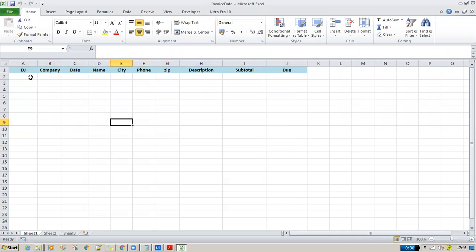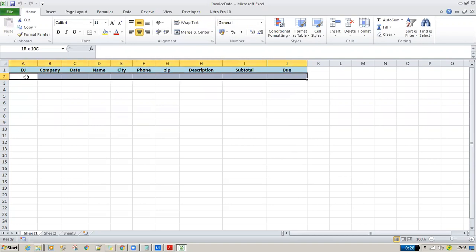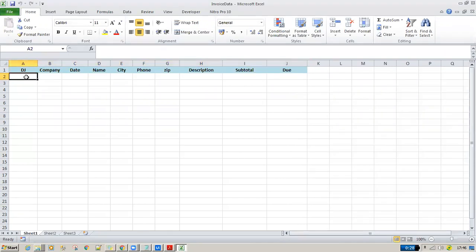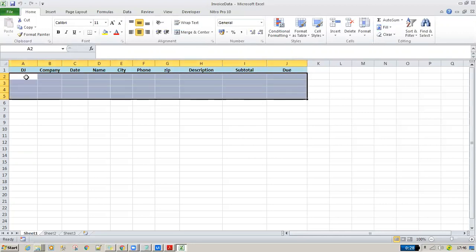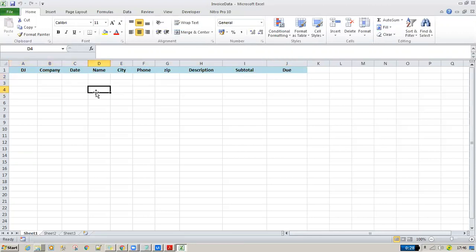So what is my expectation? Once the bot processes everything, I'm expecting any n number of PDFs, and for each PDF to extract all this information: the date, name, city, phone, zip, description, subtotal, and due, right? Once the bot has successfully processed, you should see those number of lines in this template. So I already created a base template. We'll try to append the data, or write back this data, on the same Excel.